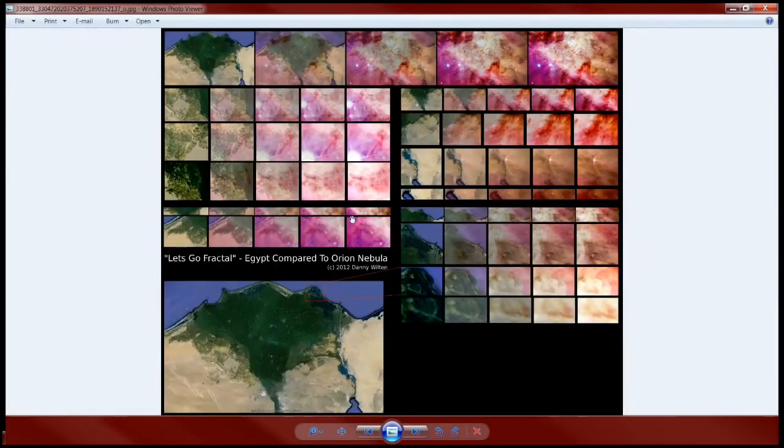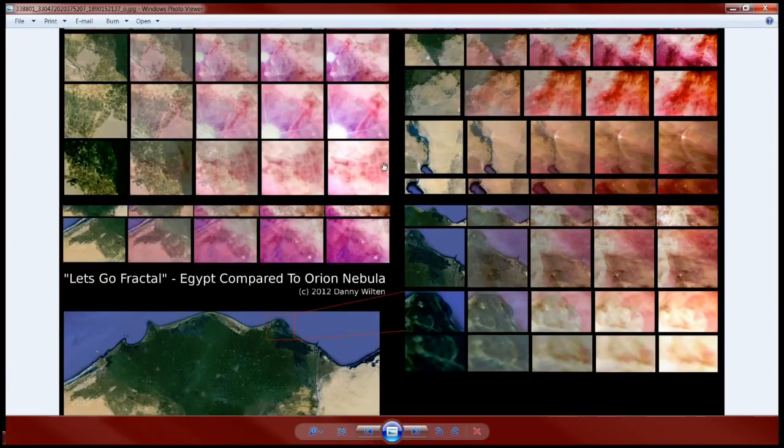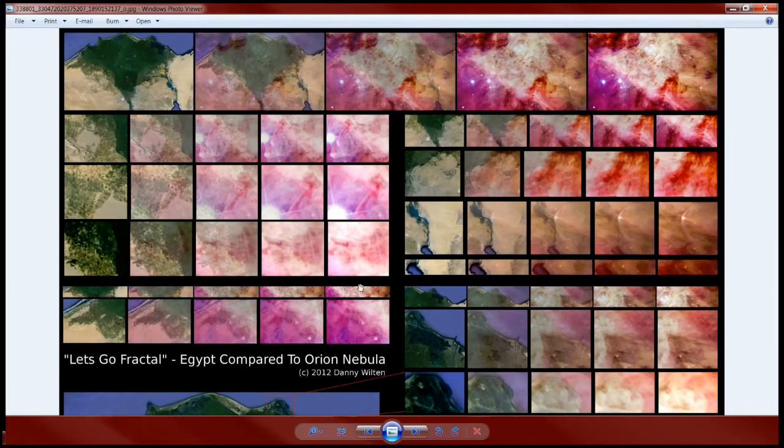Hey guys, let's take a look at the fractals again real quick here from the Nile as compared to the Orion Nebula. I've done some more mapping and I've expanded it out beyond this Nile Delta area right here. But just to do a quick review, I want to show you a couple of the key markers that I use in order to line the Orion Nebula up. I use this little peg right here.